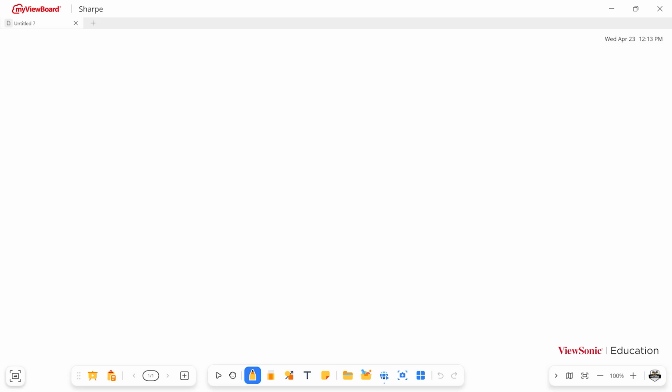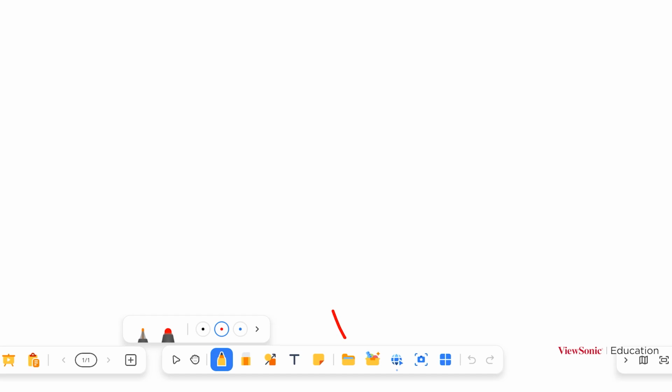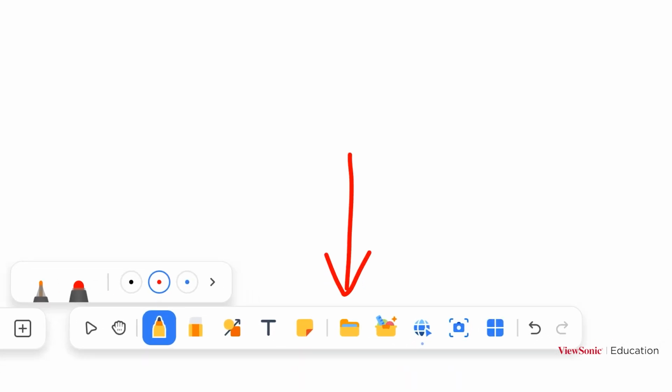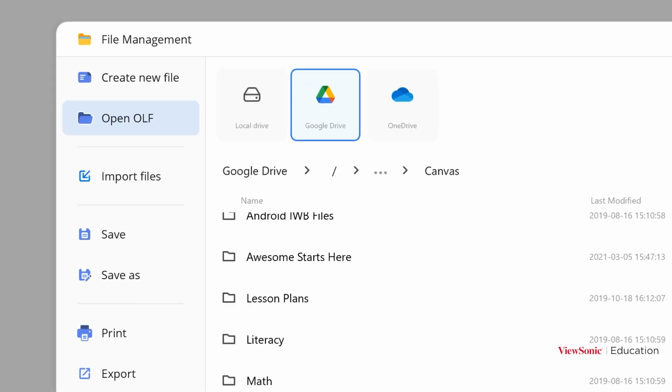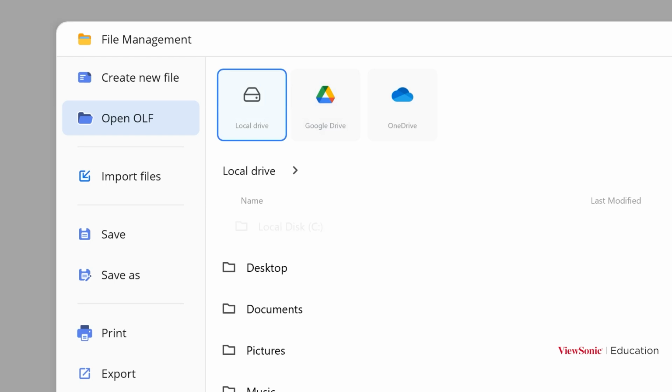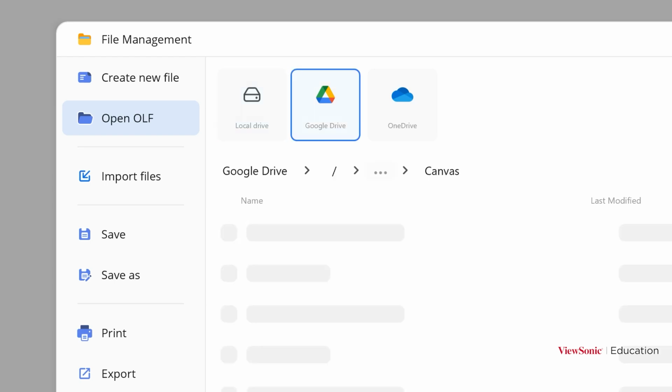If you have a myViewBoard file that you've saved and you want to open it, here's how you do it. Let's go ahead and find the folder icon or the file management icon in the main toolbar. You'll notice that when you click it, the default option is Open OLF, which we can see here on the left. That's what whiteboard files are called, OLF files.